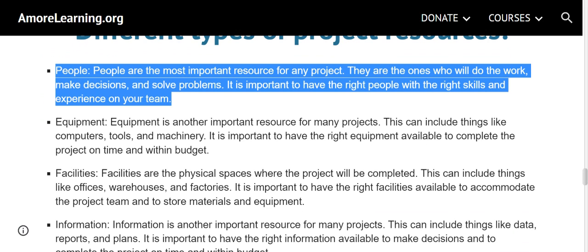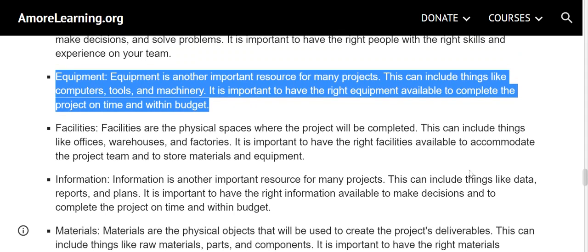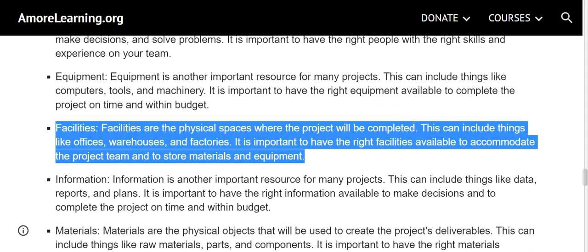It is important to have the right people with the right skills and experience on your team. Equipment. Equipment is another important resource for many projects. This can include things like computers, tools, and machinery. It is important to have the right equipment available to complete the project on time and within budget.